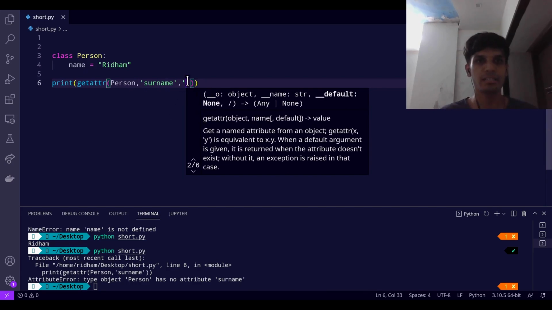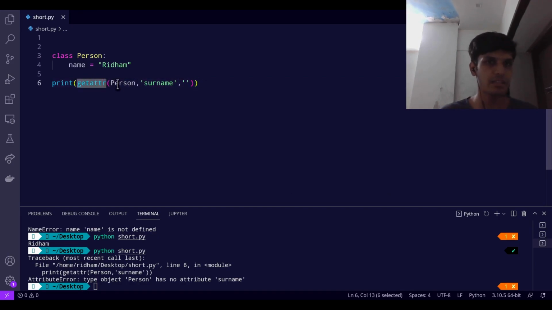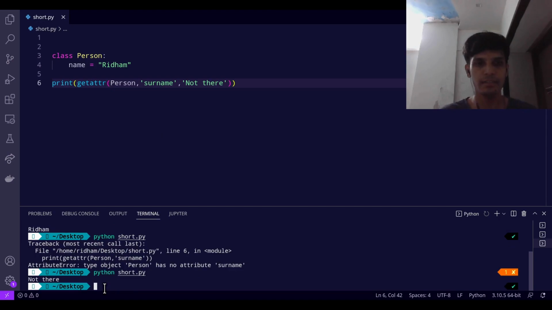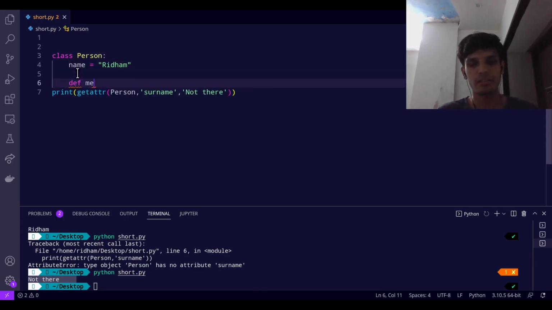You can pass in a default argument, so if the getattr method is not able to find surname from the class, it will return this instead. So it will return "not there". So now if I run this code again, I'll be able to see "not there" because it's basically not there inside this class.